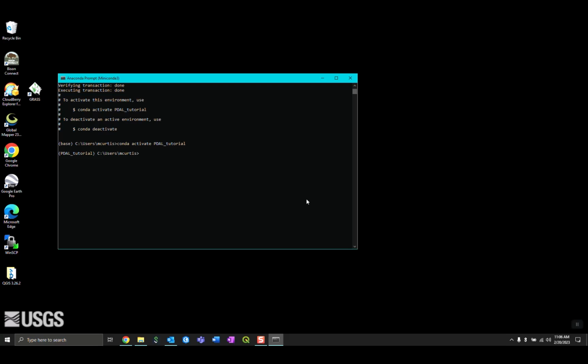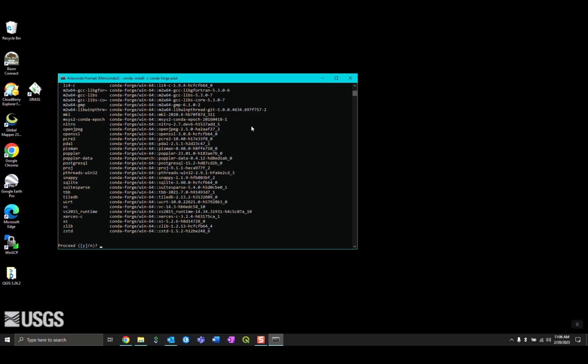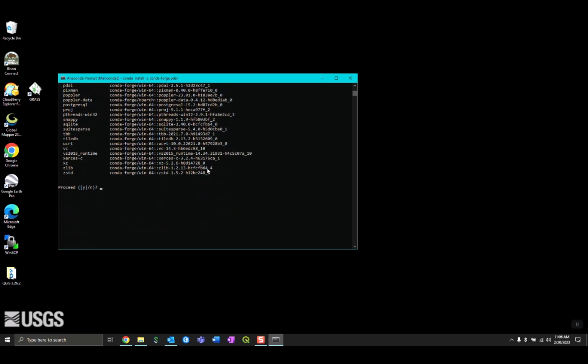To install PDAL into the activated environment, in the command prompt type conda install -c conda-forge pdal and hit Enter. When asked to proceed with the installation, type Y and hit Enter. This may take a few minutes.